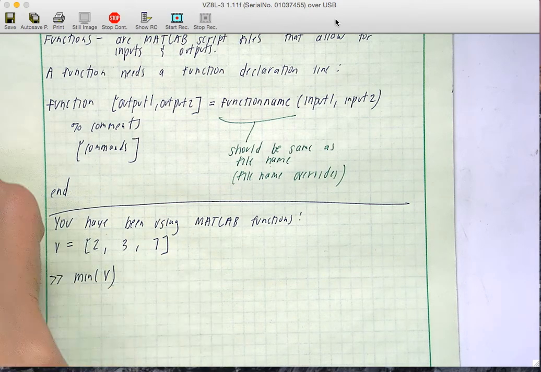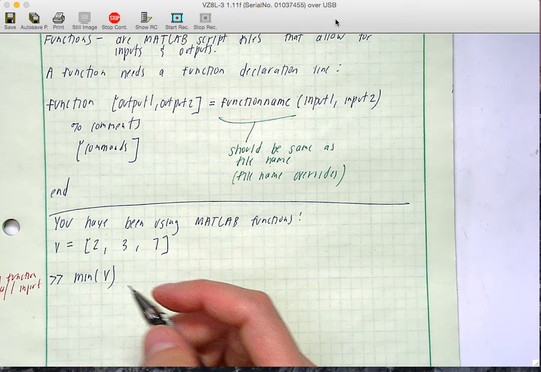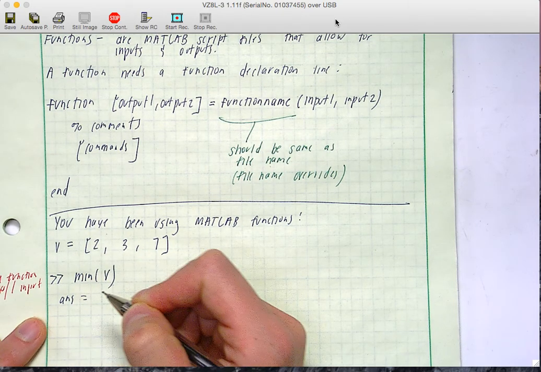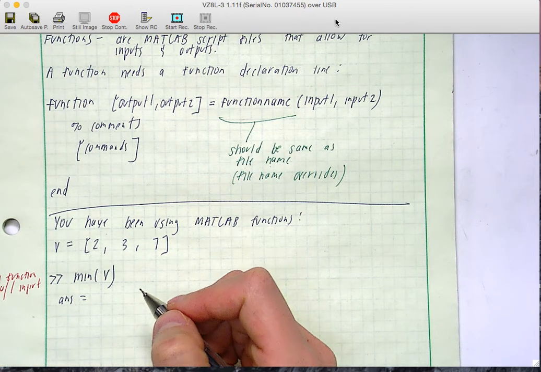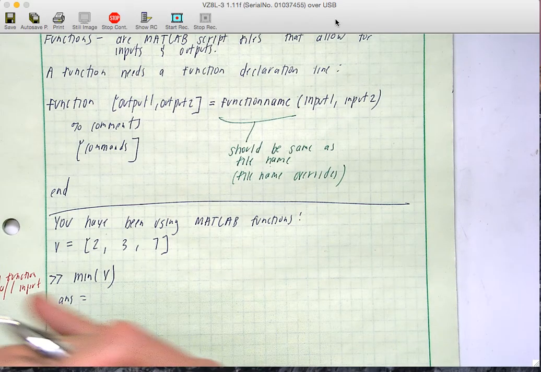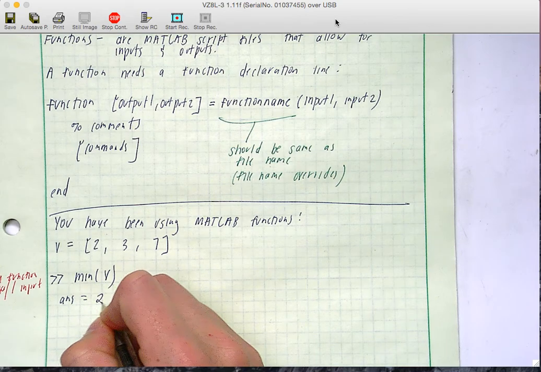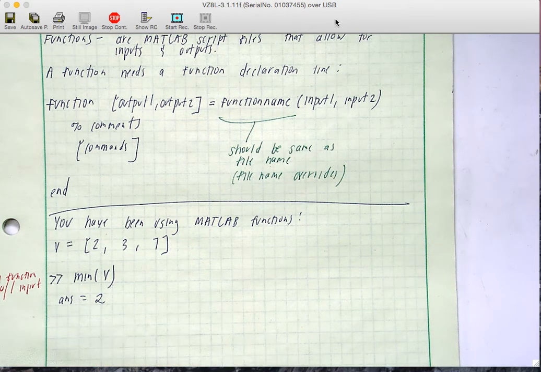And if you don't do anything and you let this command run, it's just going to print to screen the output that is saved in the min function, which is just the value of the minimum, right? And so it just is going to print to screen and save to the default variable ans.